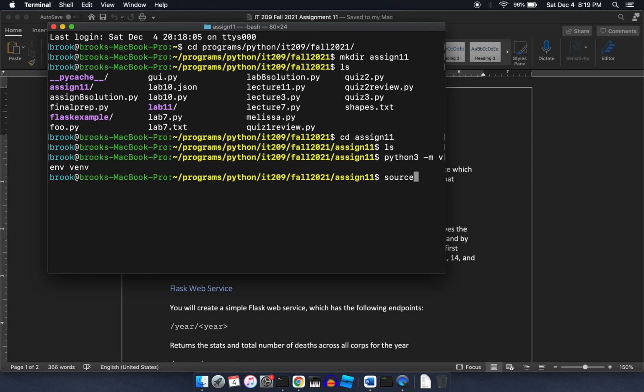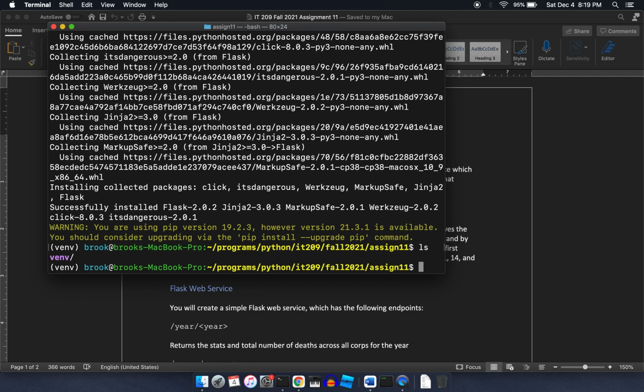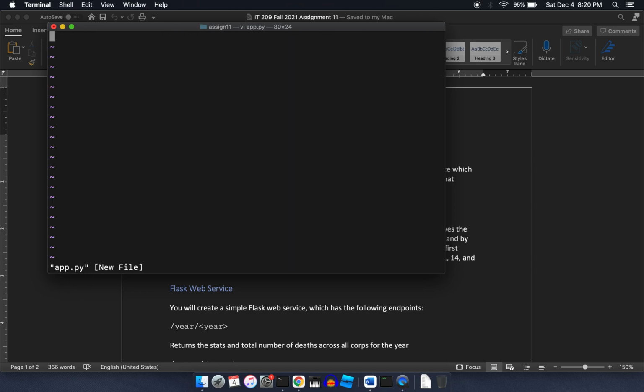Okay, so I'm going to go ahead and activate this virtual environment. I've now done that, and I'm going to install Flask. There we go, so Flask is now installed. Now that I have Flask installed, I can go ahead and create my very simple Flask application.